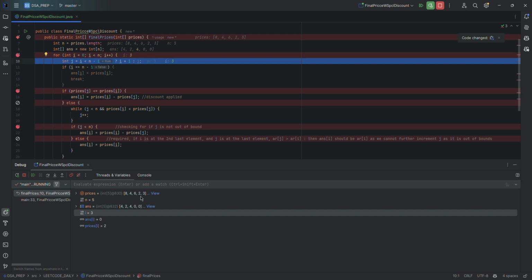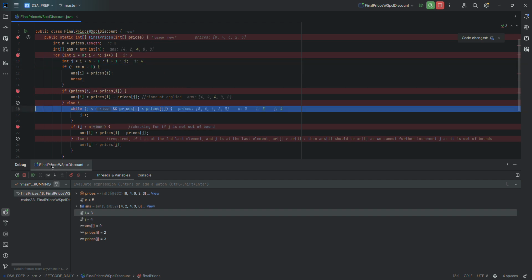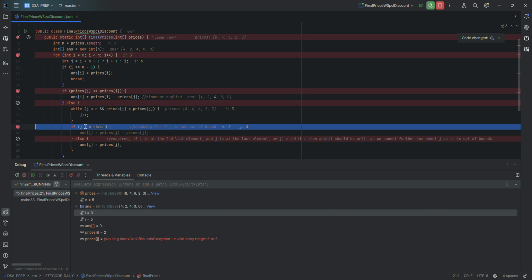Now I is equal to 3. Now this 2 is less than 3, so we go into our else block. While j is less than n and prices of I is less than prices of j, till that condition we do j plus plus. While doing j plus plus, we exceeded the last element, so we come out of the while loop. Here we see that j is not less than n, j is equal to 5, n is equal to 5, right? So this block is also false.